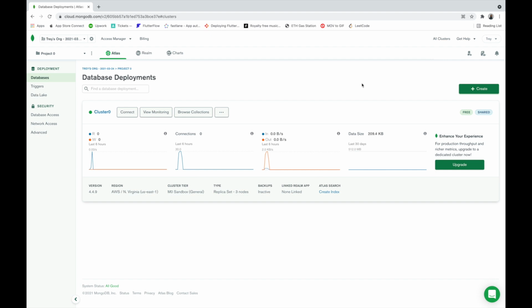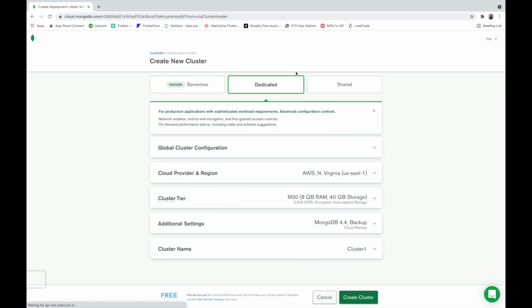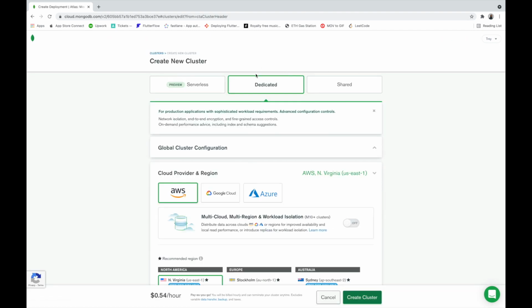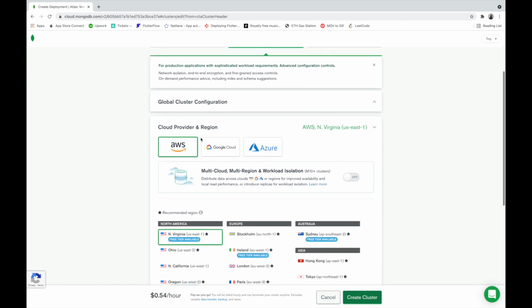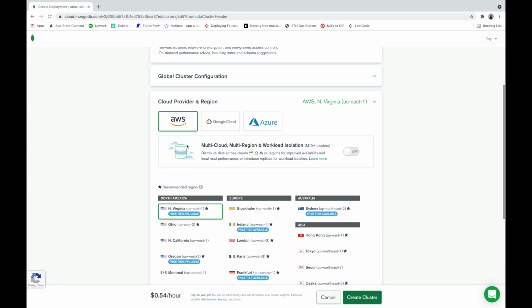So once you sign in, which is completely free, you want to go over here to create, and this is where you would create a database or a cluster. And so you would create a dedicated cluster. There's two other options. I'm not too sure what serverless or shared does, but mine was dedicated. And then you would pick your provider. I pick AWS just because they're pretty reliable.